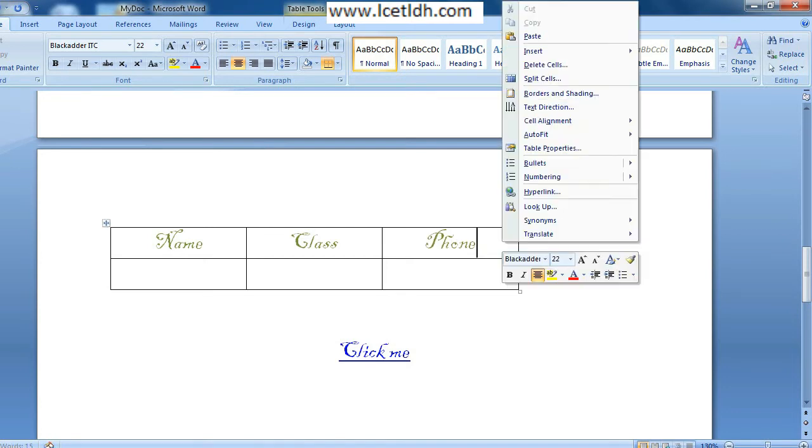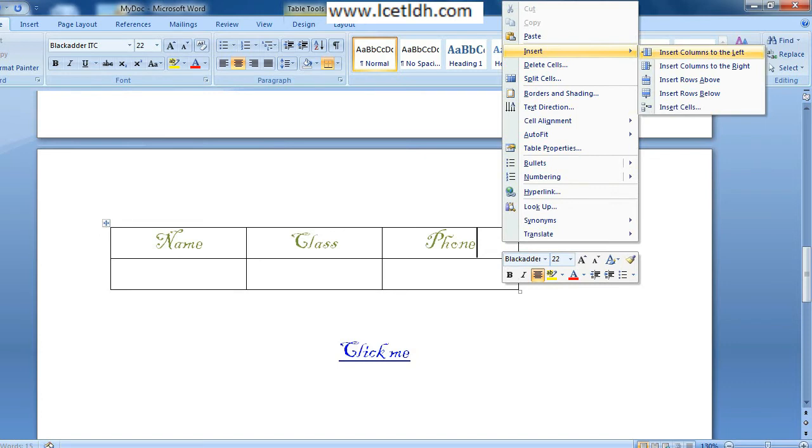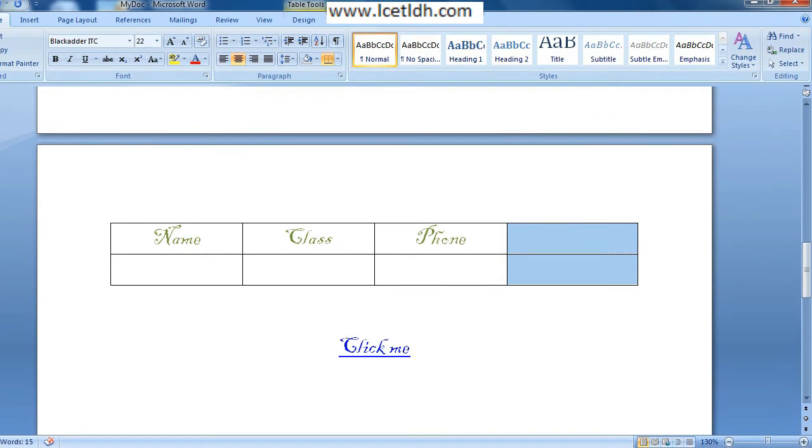Simply right click, then say insert and choose either add a column to the left or add a column to the right. Suppose I want to add the column to the right side, so I'll choose the option insert column to the right. So we can see the column has been inserted to the right side.